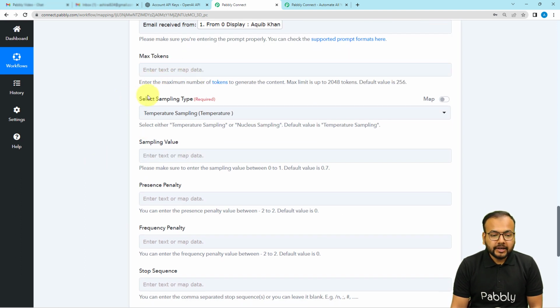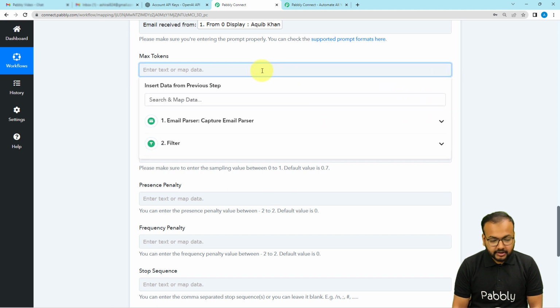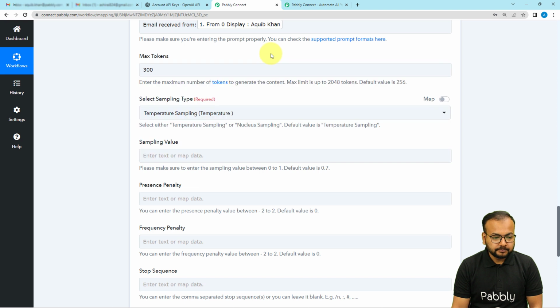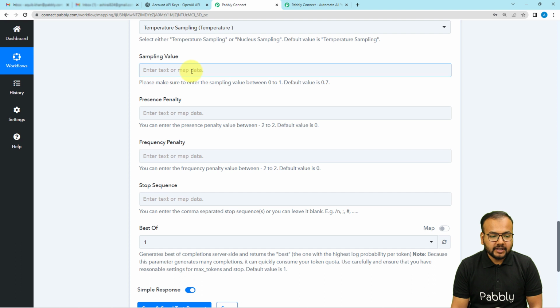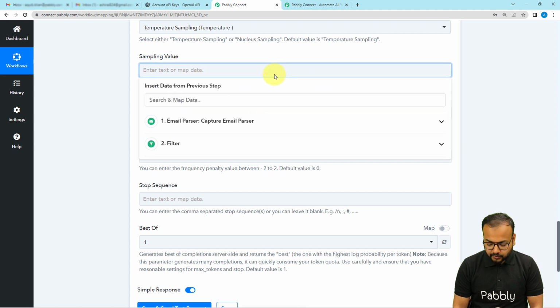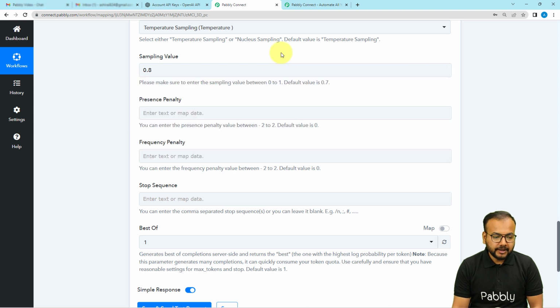Right. Now guys, here it will ask for the maximum number of tokens or the words that you want to generate out of OpenAI. The default value is 256, so I'm going to put 300 here. Okay. Here it is asking for the sampling type. You can use the default value of this field, the temperature sampling. Here you have to provide a sampling value. The default value is 0.7. Let me just put it as 0.8. Okay.